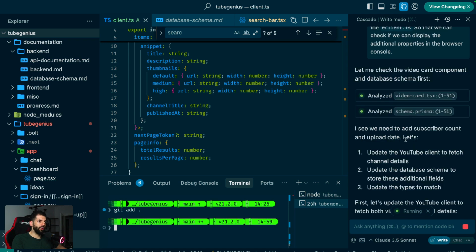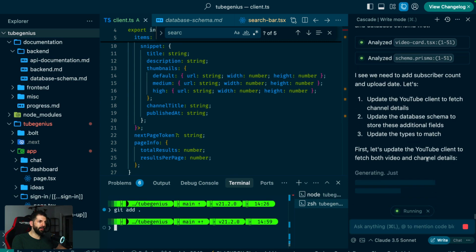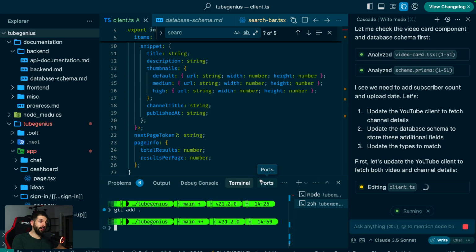Okay, I see we need to add subscriber count and upload date. Let's update the YouTube client to fetch channel details and update the database schema to store these additional fields. Update the types to match. Okay, so we'll give it a few more seconds, and then we'll push the new schema to the database, and then we'll test the API call once again.